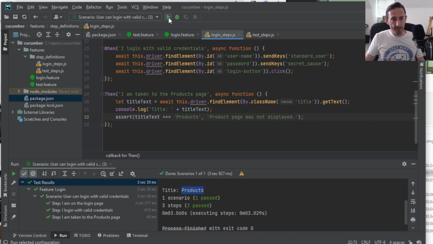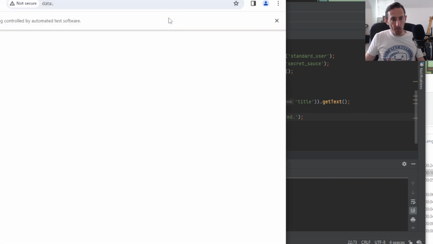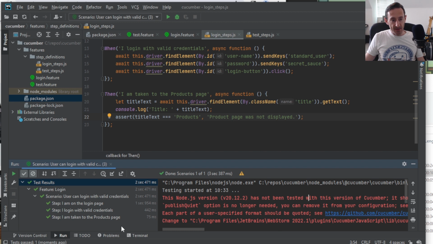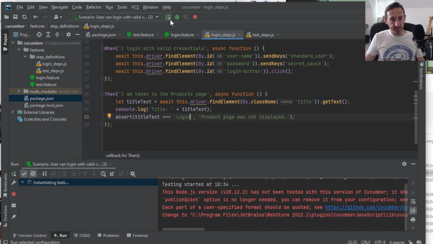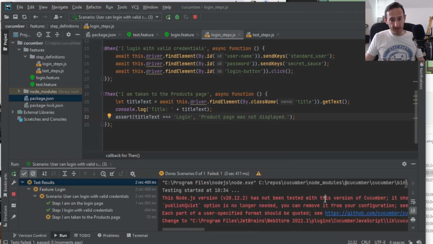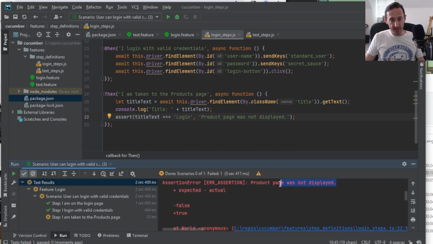And let's run that again. And there we go. If we change that to something else, if we wanted to make sure that we were on, I don't know, the login page, run that again. That should fail. There we go. It's failed and it's come up with our message there.